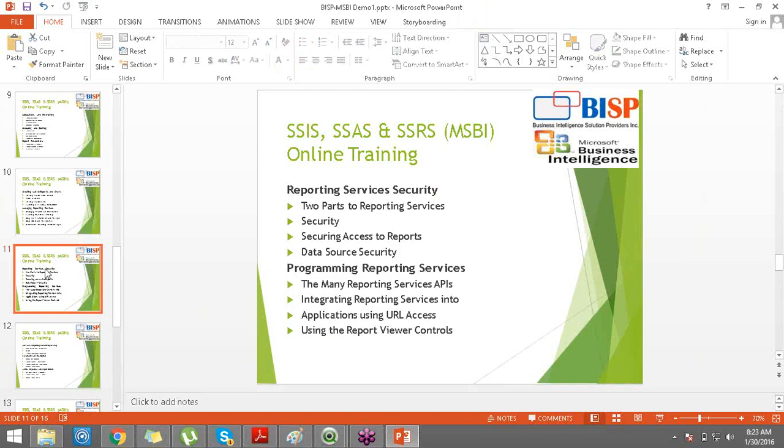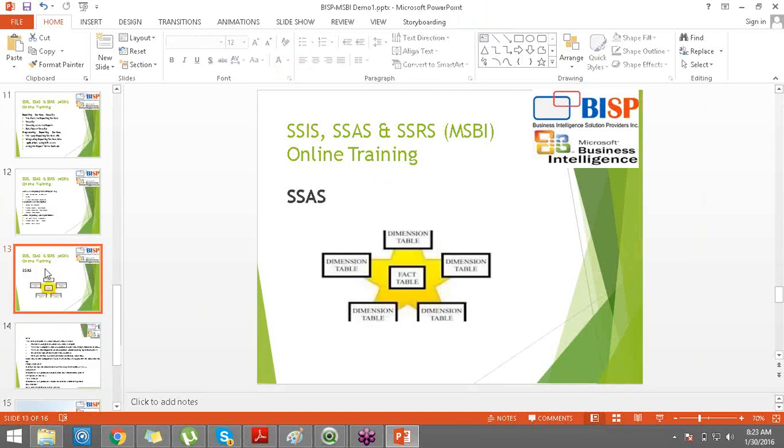And next is your SSAS. What exactly does SSAS deal with? SSAS deals with SQL Server Analysis Services. In SQL Server Analysis Services, it is nothing but your DWH, where you have facts and dimensions. What do you mean by fact and what do you mean by dimension? A fact is where you store all the metrics kind of information.